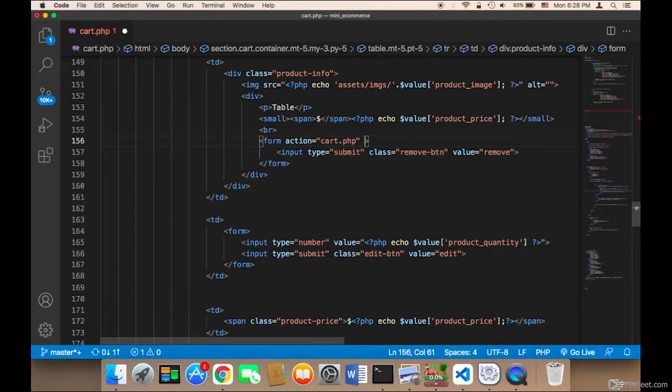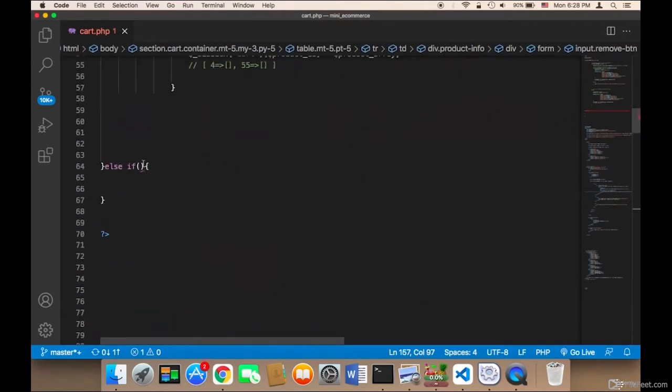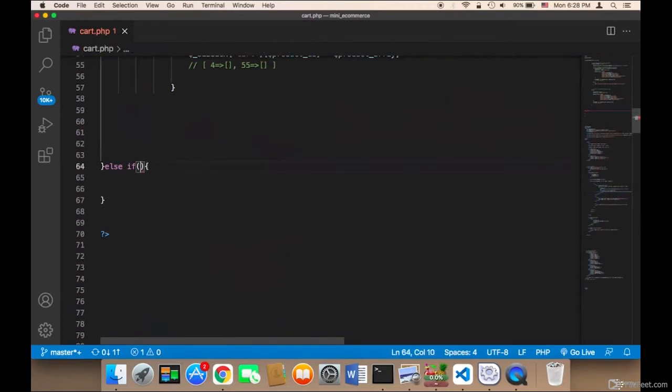and then we need a method. The method is a post request. We say post, and then we want to give this input a name. I'm going to say name remove_btn. Now we can check whether this button was clicked or not using an if statement. So here I'm going to say else if isset, and then POST remove_btn, then we need to remove that product from the cart.